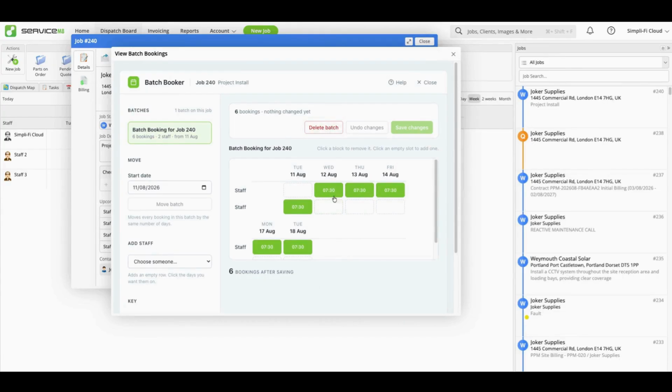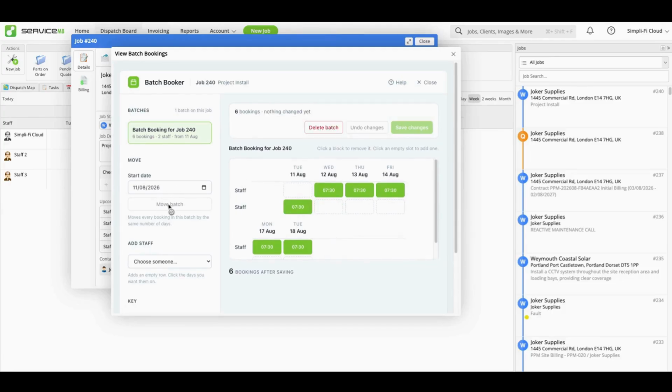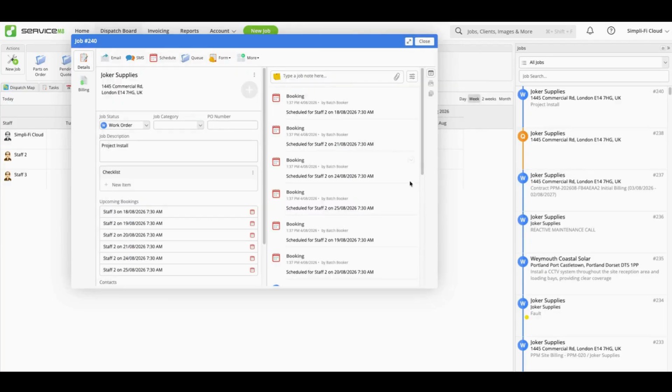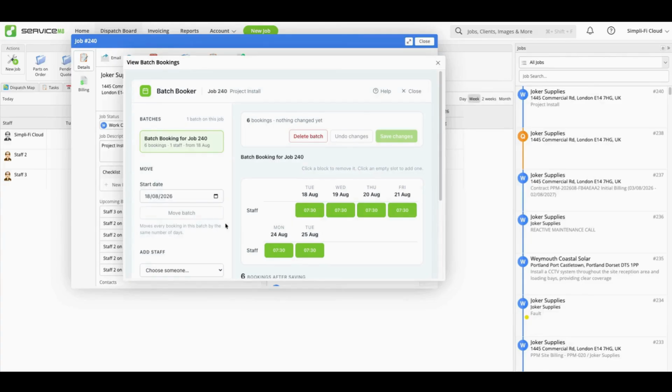And one of the biggest advantages of Batchbooker is that the schedule can be changed later if the job changes. Rather than editing each booking individually, I can simply reopen the batch. For example, if the customer asks to delay the project by a week, I can simply change the start date. Back in ServiceM8, we can see that all of the bookings have been updated automatically. There's no need to edit each booking individually, which can save a significant amount of time on larger projects.